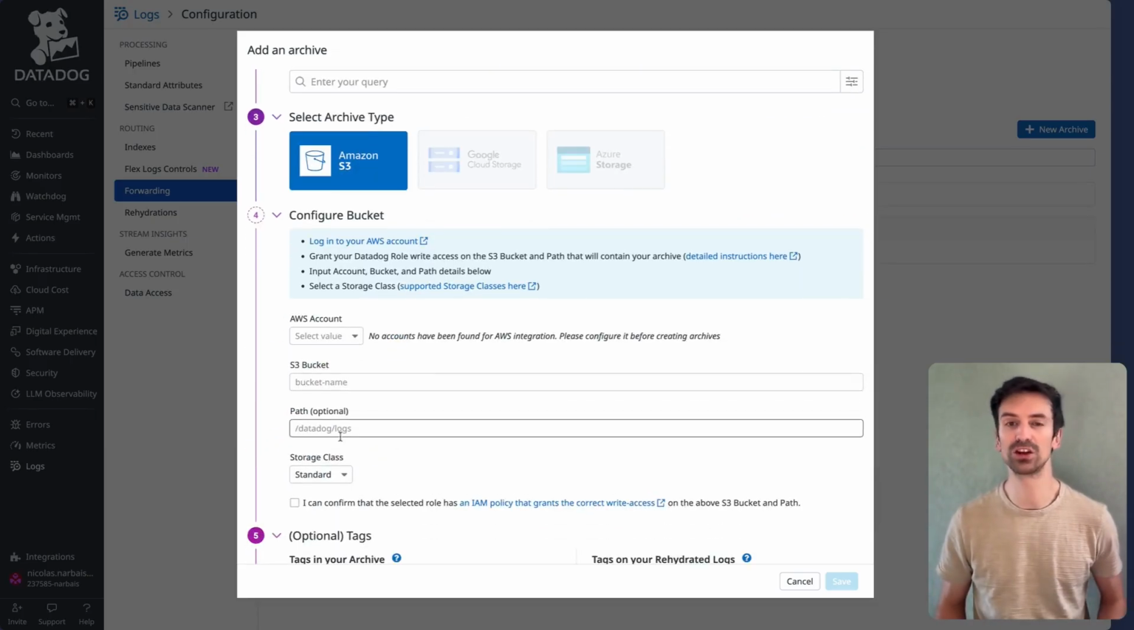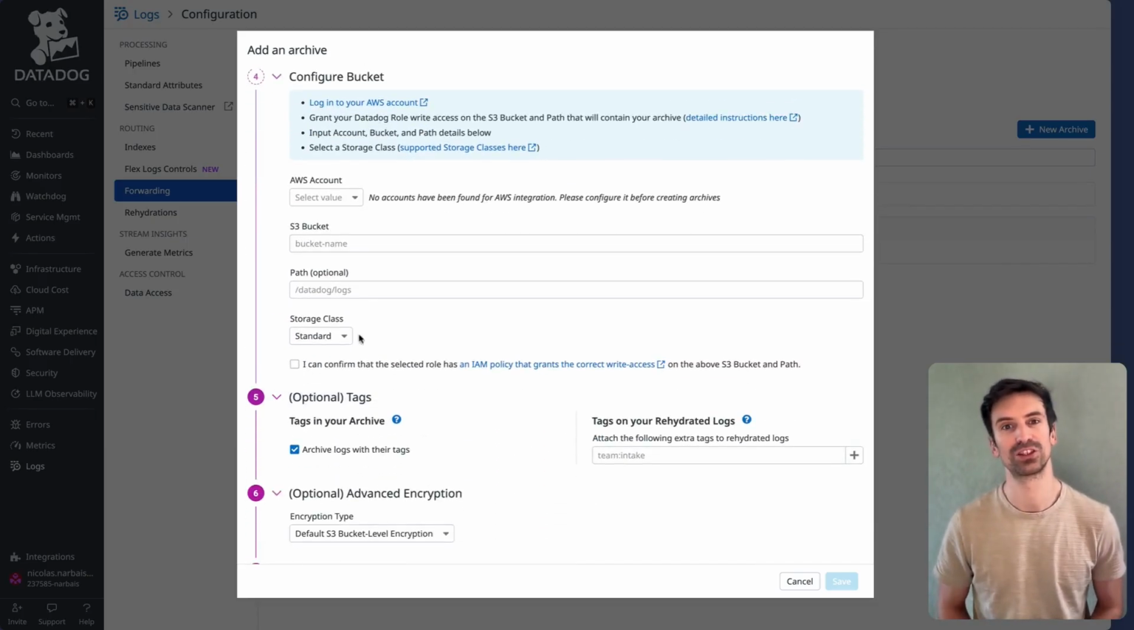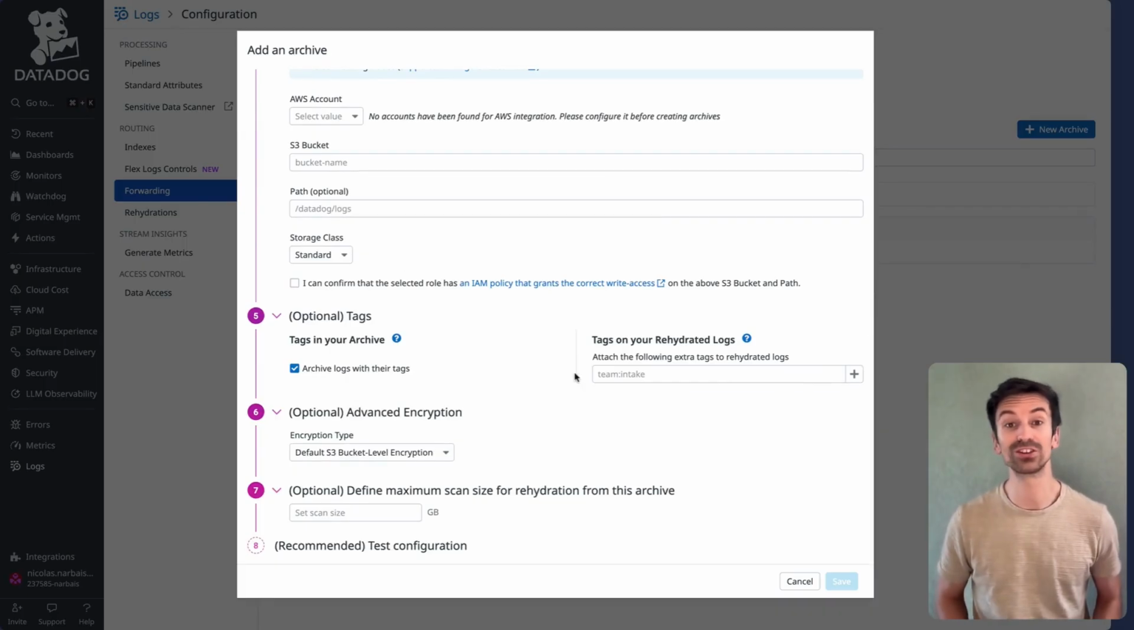Below that, you'll find additional AWS config options, like storage class. The important settings are further down. Here, I'm tagging archived logs. This makes it easier to search them when rehydrating later. You can also add rehydration-specific tags, but I'll skip that for now.